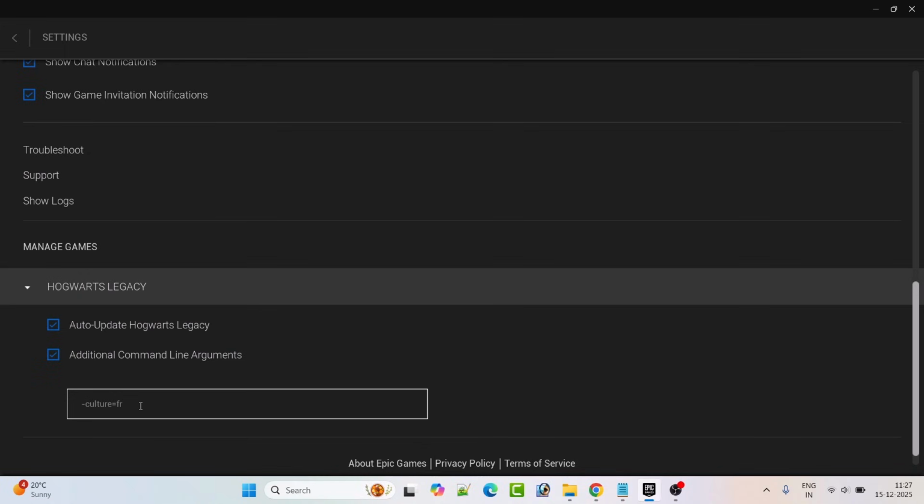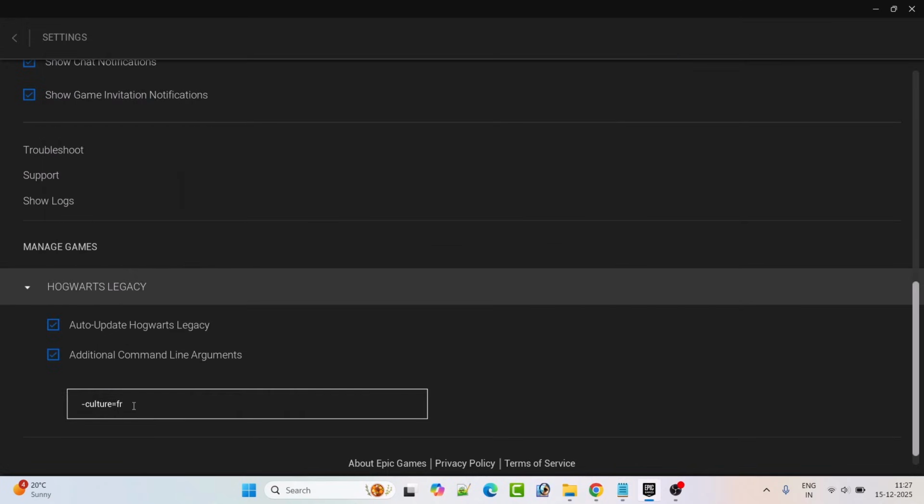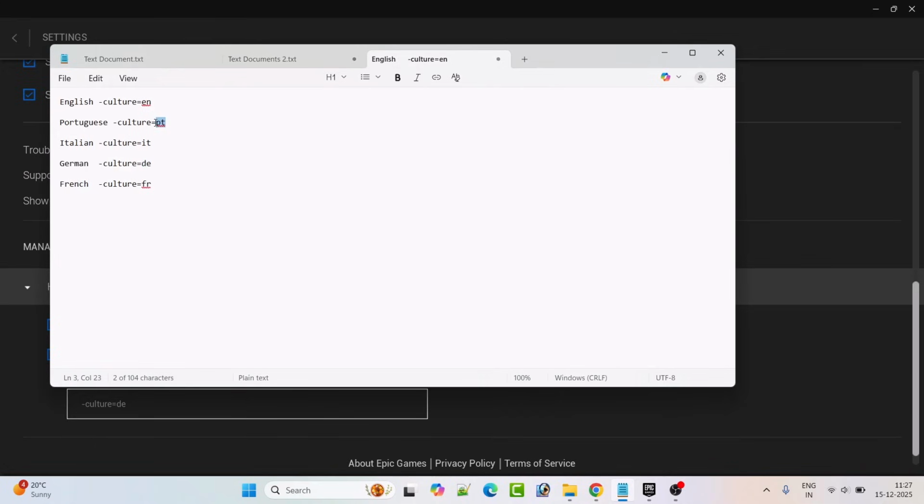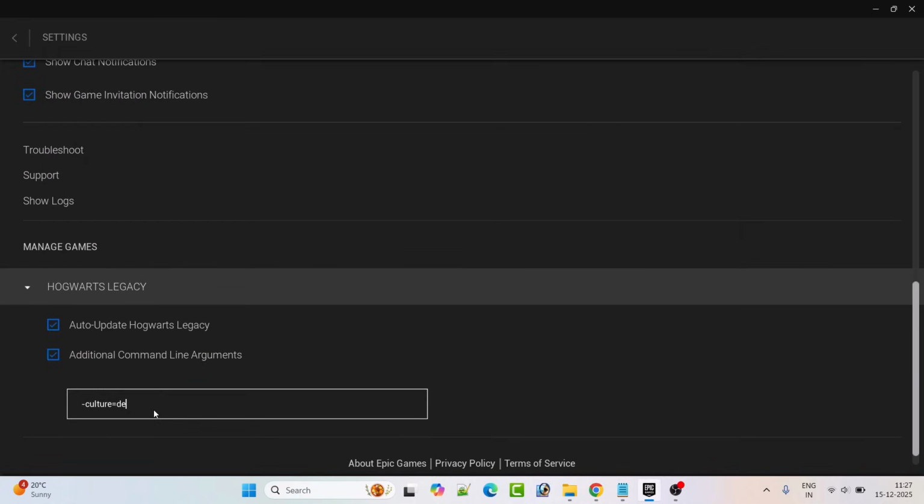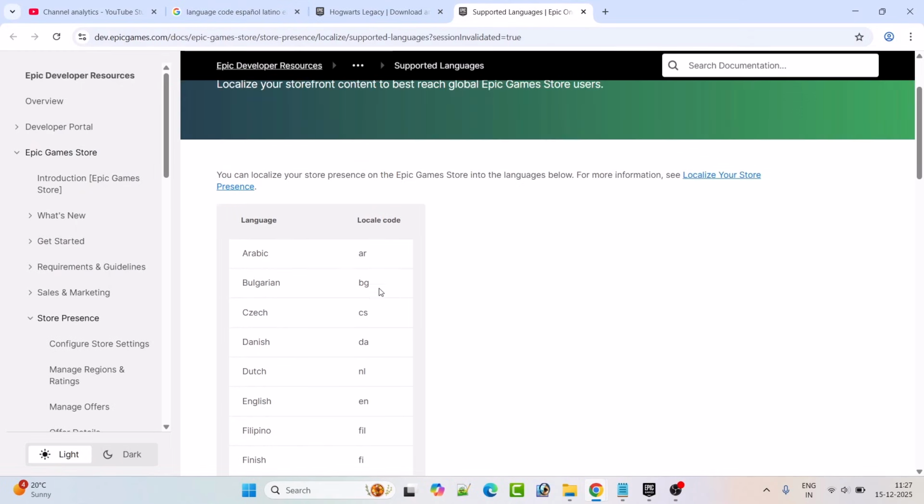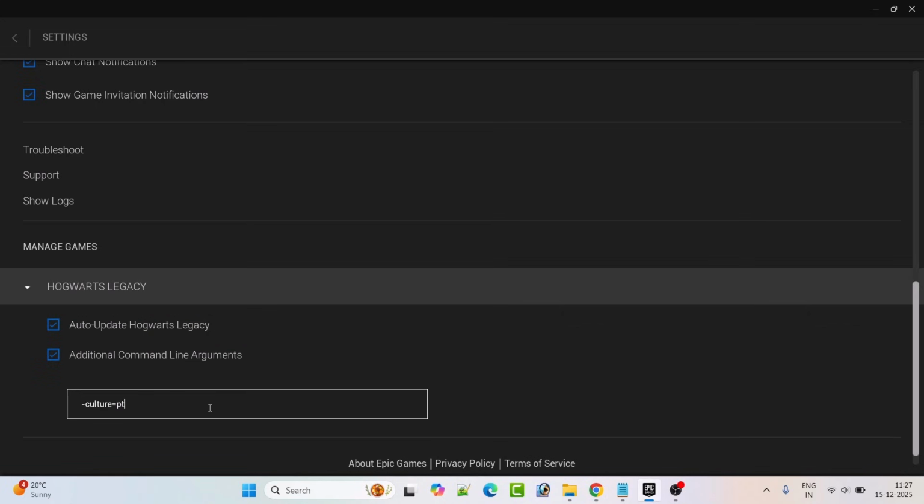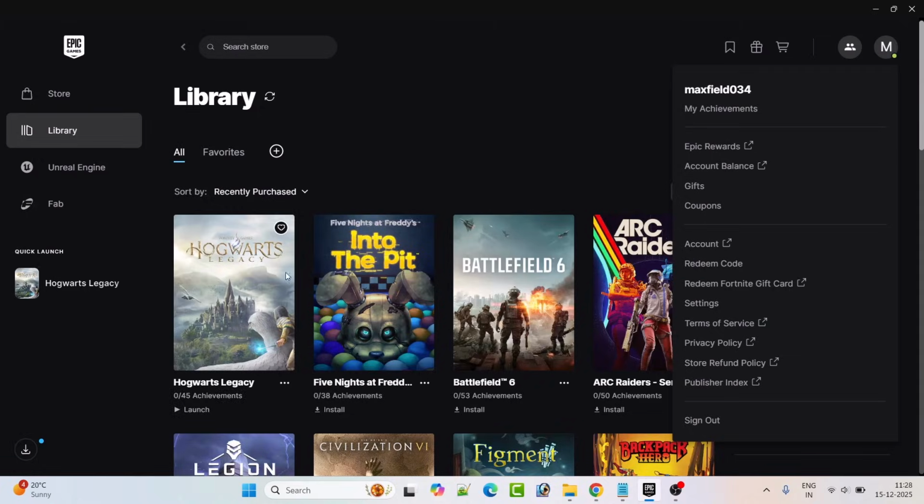Now if you want to change to German, then you have to put DE at the last. So instead of FR, put DE. Now if you want to change to Portuguese, then put the code for Portuguese. You can see the codes over here. These are the supported languages for the Epic Game Store. So this way you can easily change the language in Hogwarts Legacy in the Epic Games.